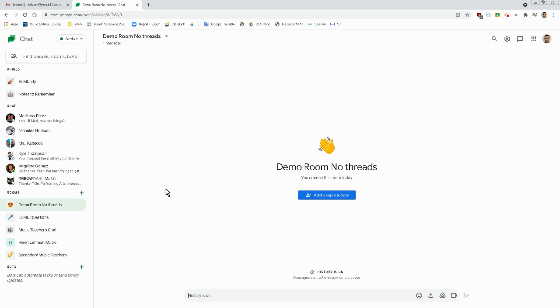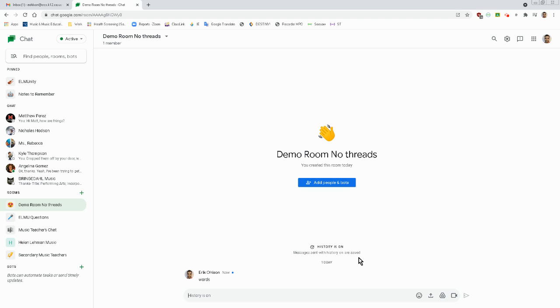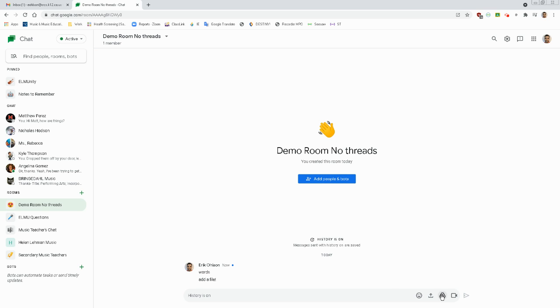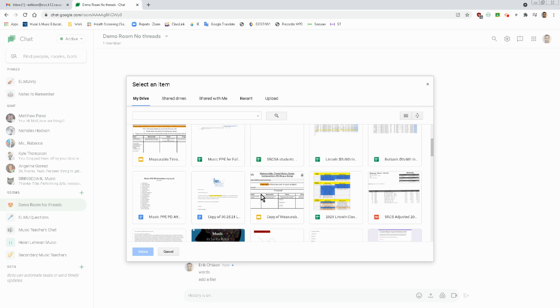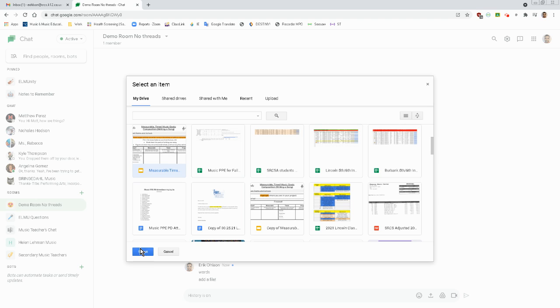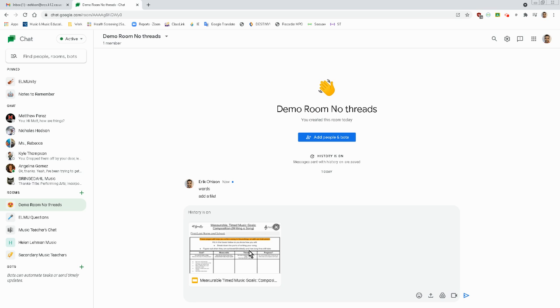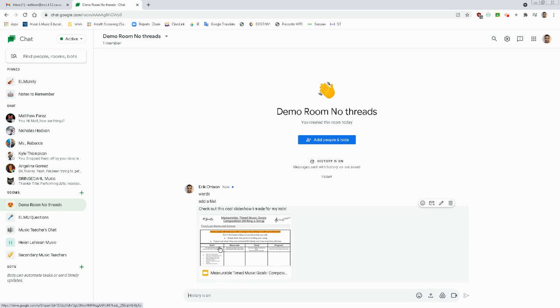So again, the cool thing about rooms is that you can not only type words, but you can also add a file. So like I want to take this thing from Google Drive. Cool. Oh yeah, everyone's talking about how they want to see my cool measurable times for music goals. So check out this cool slideshow I made for my kids. So I don't have to send an email. I can literally just attach this here and then people can do that.